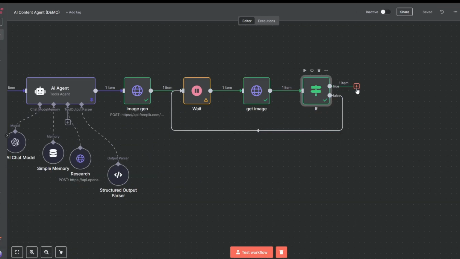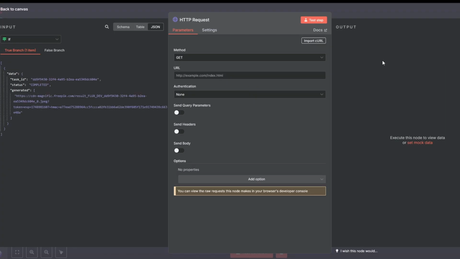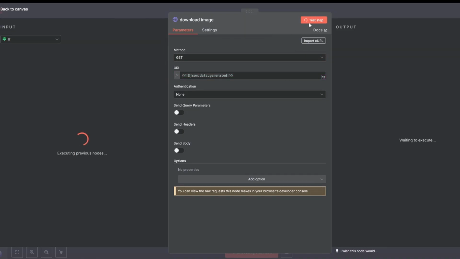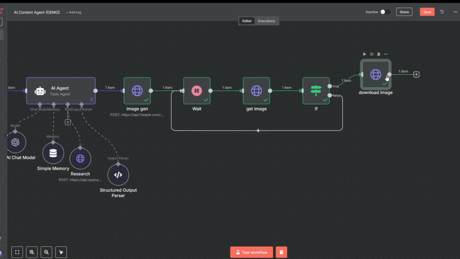For that, we'll need another HTTP node. To download the correct image, we need to drag this expression from our getImage node into the URL field. Rename the node downloadImage and hit test step. Okay, there we have our image downloaded into our workflow to be output in the next node.